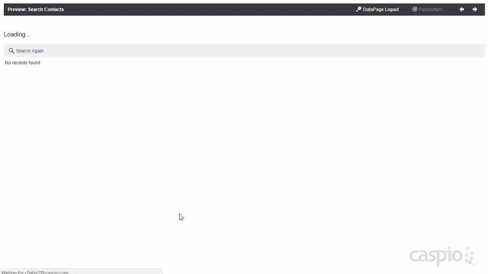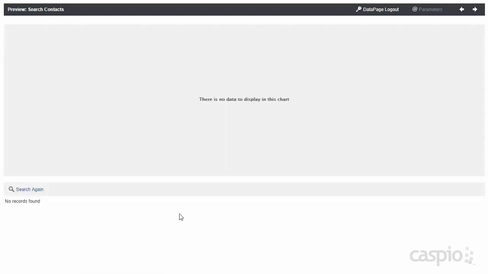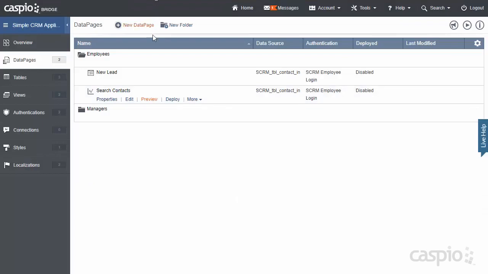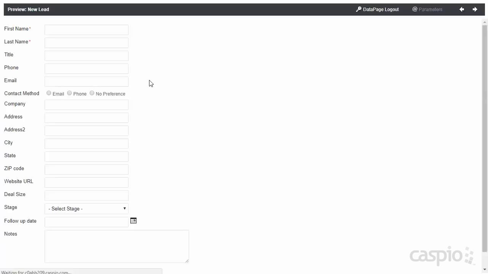But when I click search, we're not going to see any data plotted onto a chart, and we don't actually see any data underneath. The reason behind that is because we currently don't have any data inside the contacts table. It is an empty table. So let's go ahead and make one submission. We're going to preview the form, new lead, to input some data. Bear in mind that I'm still logged in as Kelly, so let's make one submission here.